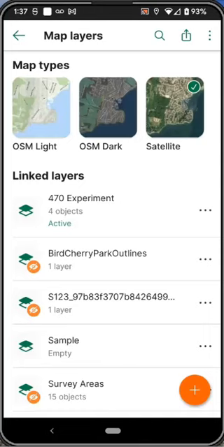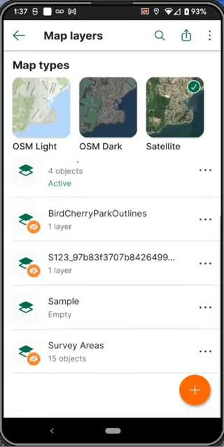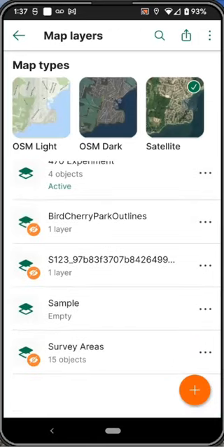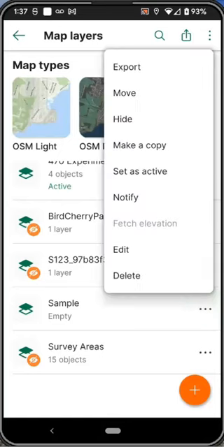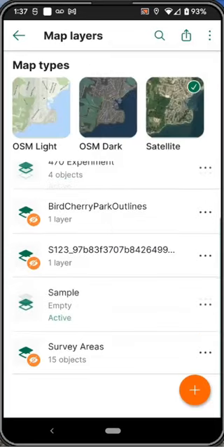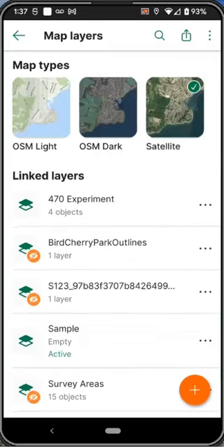So any data that I make now would theoretically go in the sample layer, but it is not active. The active layer is the one that is shown as the 470 experiment. If I go to the little menu to the right of sample and click on that, you will see that you can press set as active. Once I've done that, it should highlight it as active, showing a little green active there.